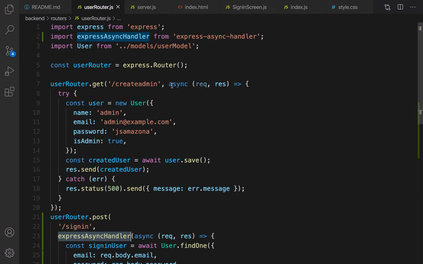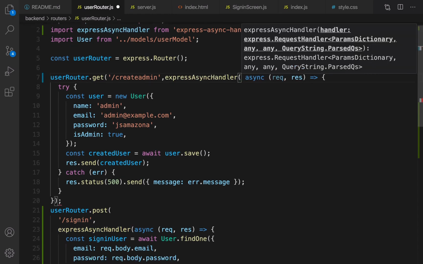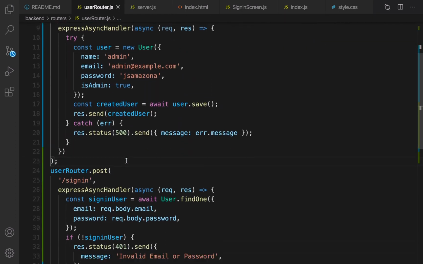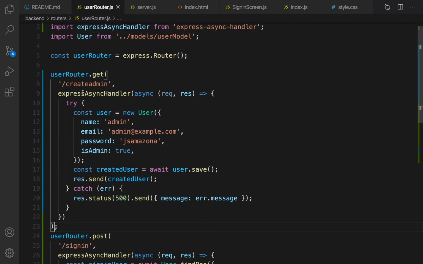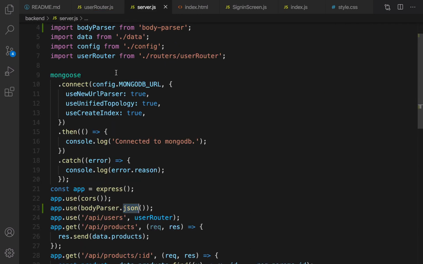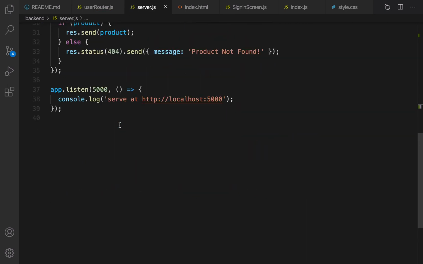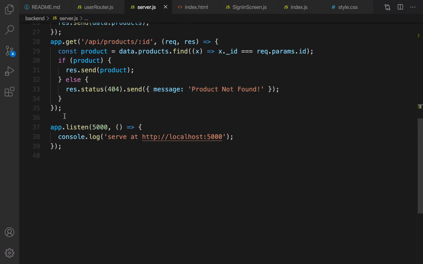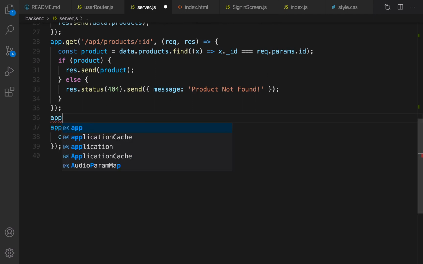Do the same for create admin like this. Great. So all functions are wrapped in Express Async Handler. When you have Express Async Handler, at this point you need to go to server.js at the very end, right before app.listen. You need to add this code to handle all errors in your Express instance.